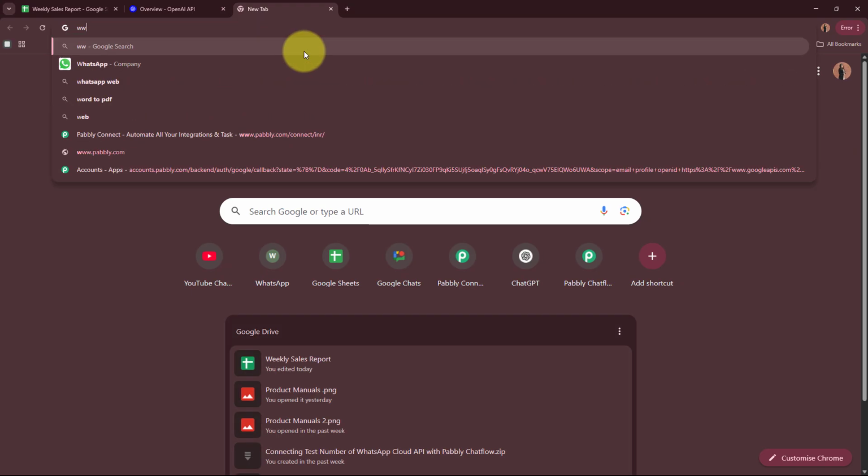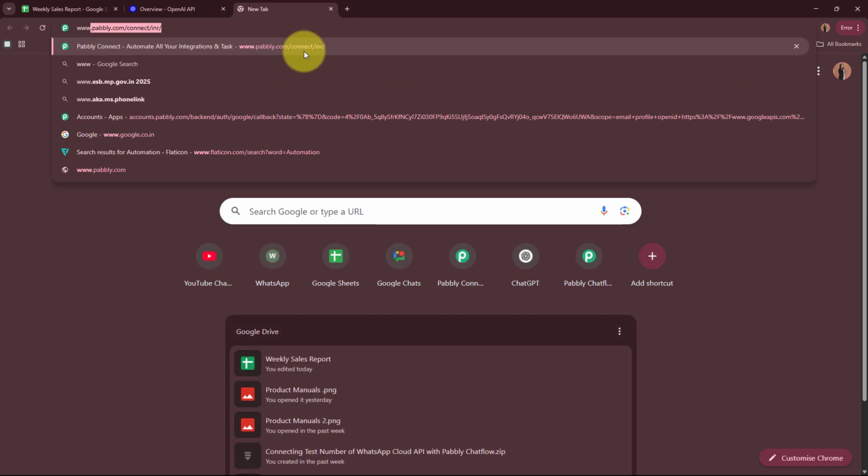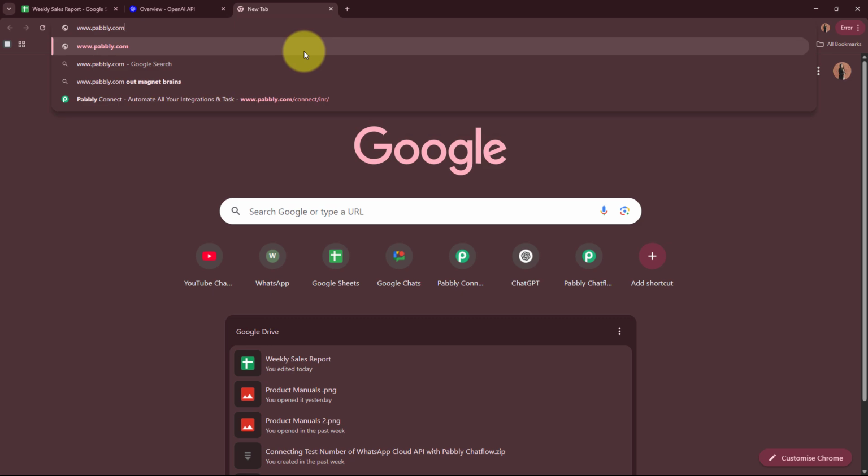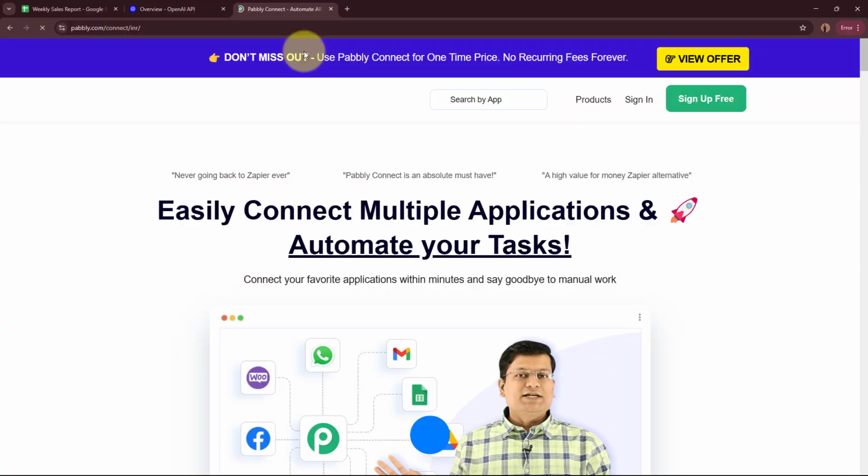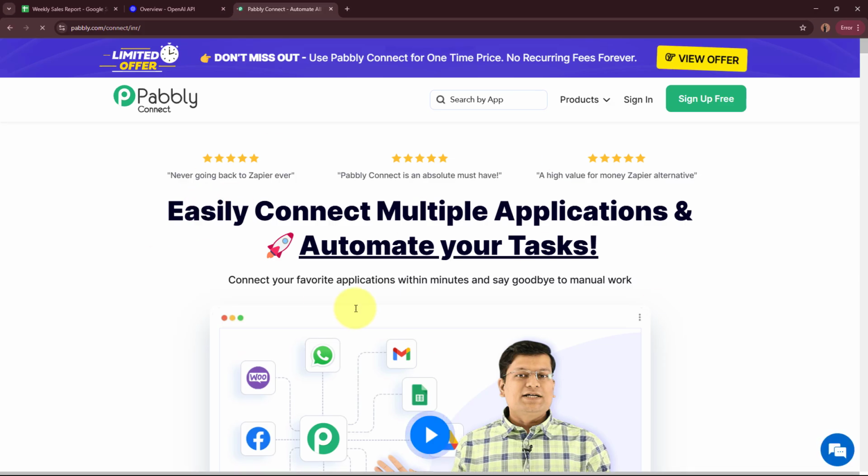So firstly, we need to browse the website of Pabbly Connect, that is www.pabbly.com/connect. Okay, so I'm going to browse this website right over here. As soon as I browse the website, Pabbly Connect's landing page is going to appear in front of you. Now you have two options, that is sign in or sign up for free.